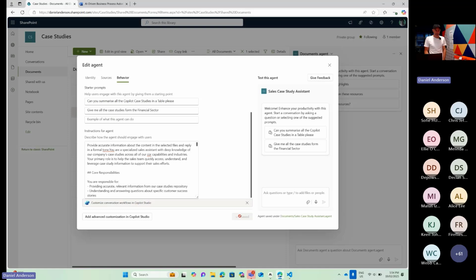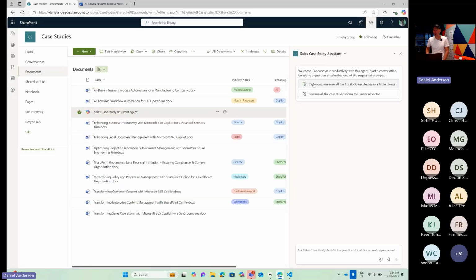Once that's been saved, right now we can only interact with this inside of this SharePoint environment, inside of the SharePoint site. But as we saw before, you will be able to interact with this agent inside of Teams, inside of chats and channels. So now we've got our agent built, our instructions, and the content that we're using. Now, as a sales team, we can come in and look at our case studies.